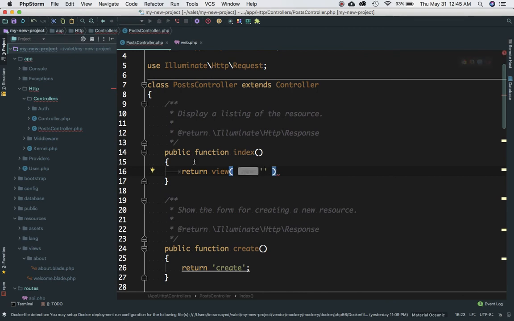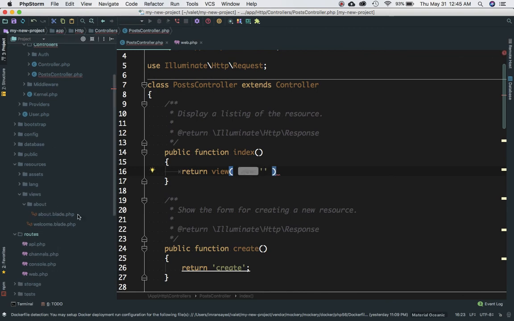Let's say I want to load about.blade.php. So where does about.blade.php reside? It resides inside of the about directory. Remember, this gives access up until the view directory, and we have to mention the path from there. So it resides inside of the about directory and then about. You can either do about/about, or you can just do about.about.